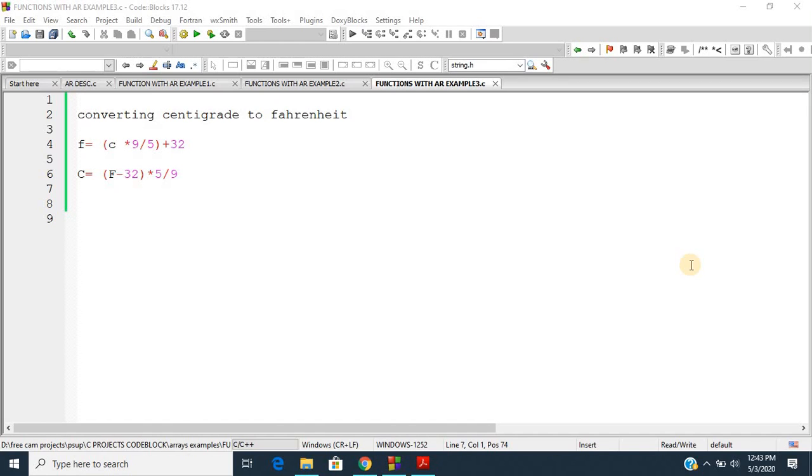Hey guys, in this example, let us learn how to convert centigrade to Fahrenheit and Fahrenheit to centigrade as well using functions. You give centigrade, it will convert that to Fahrenheit. You give Fahrenheit, it will convert into centigrade. Let us write that sort of functions in this example. Are you ready? Let's get started.